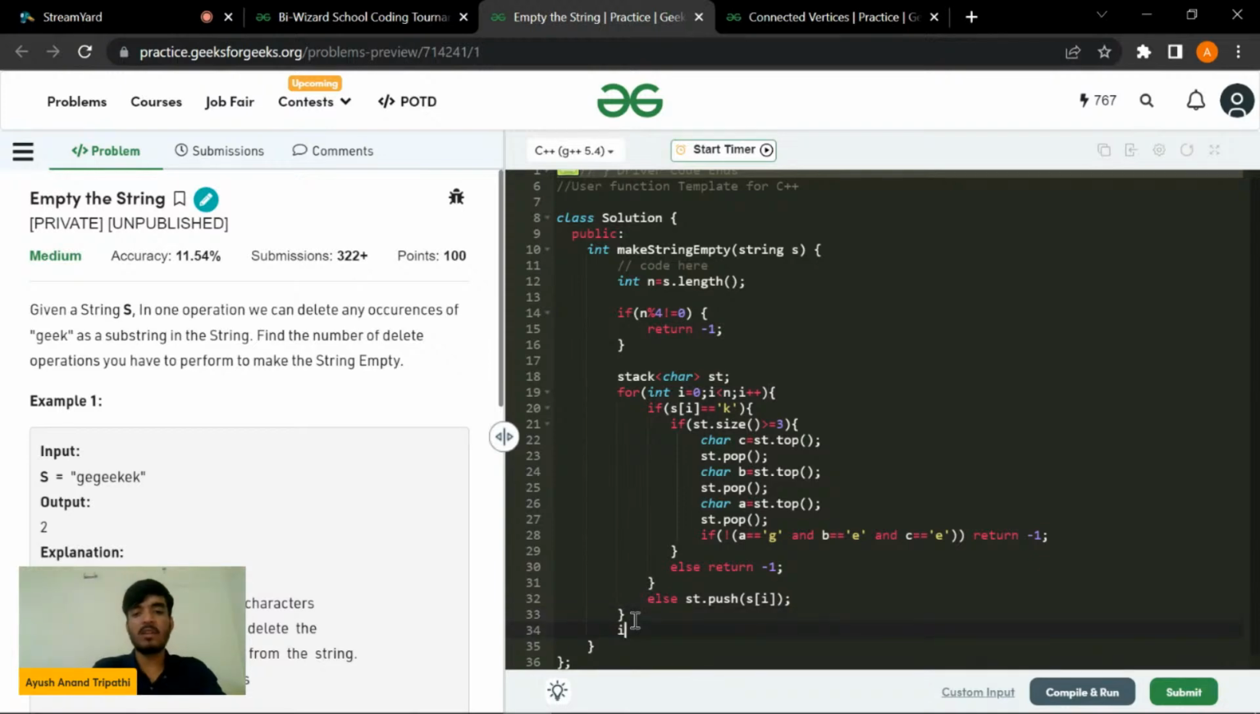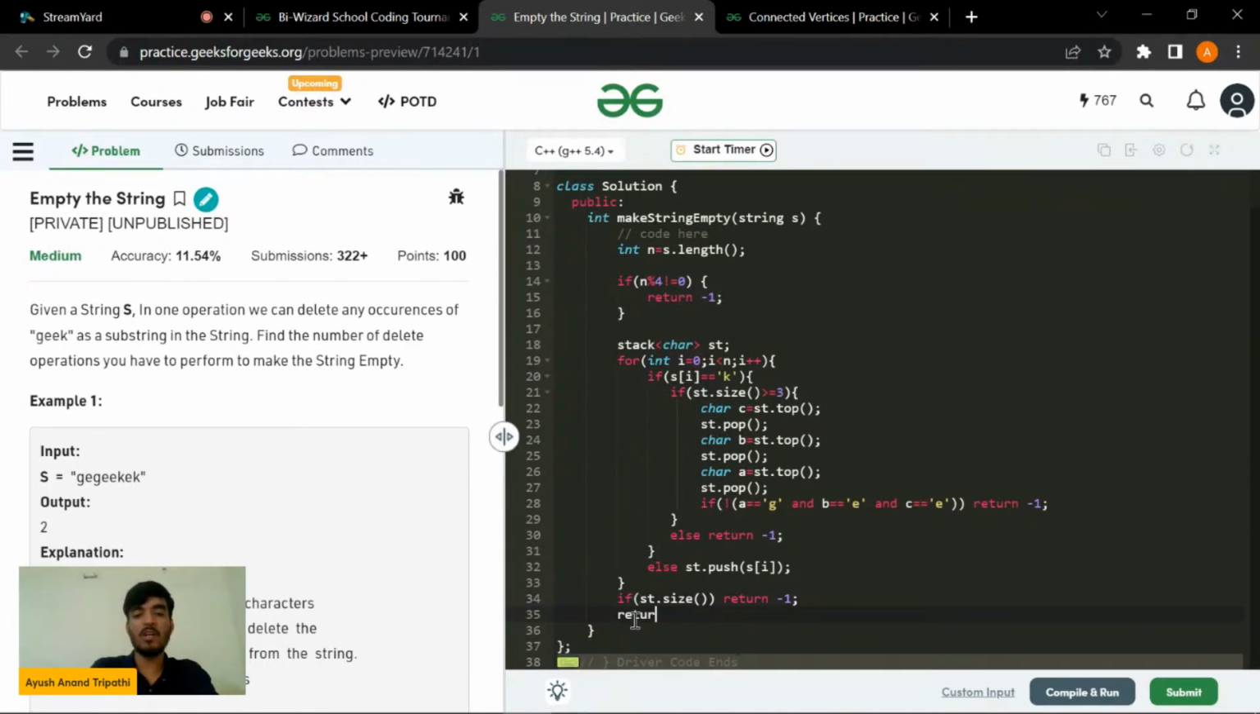Now we need to check that if st.size() is non-zero, then we simply return -1. That is, if we are left with any character, then we have no other option to delete this character, and we simply return -1. Otherwise, we return n/4.